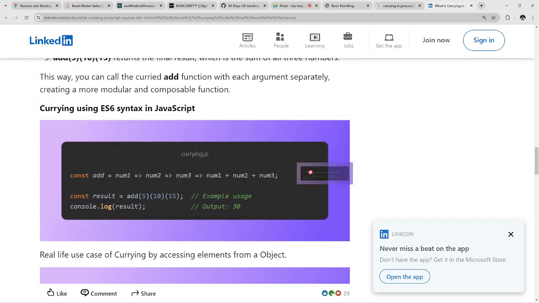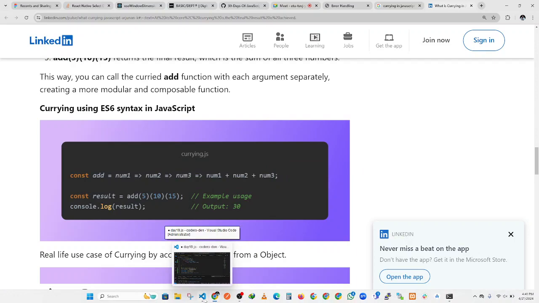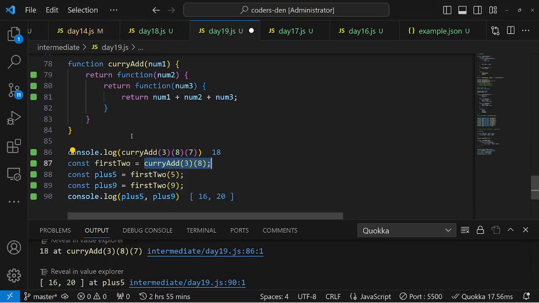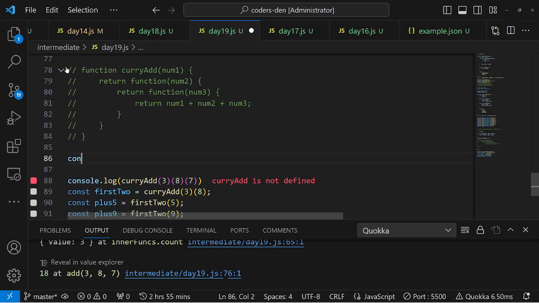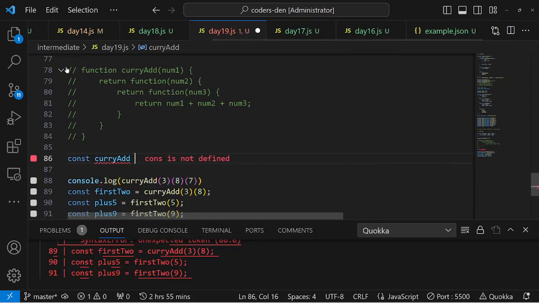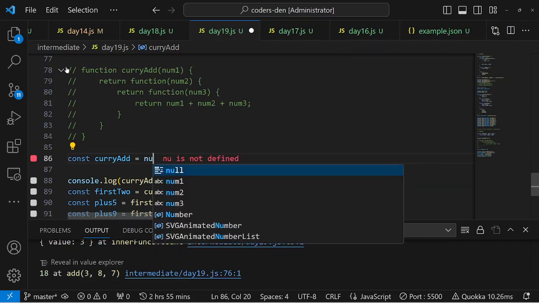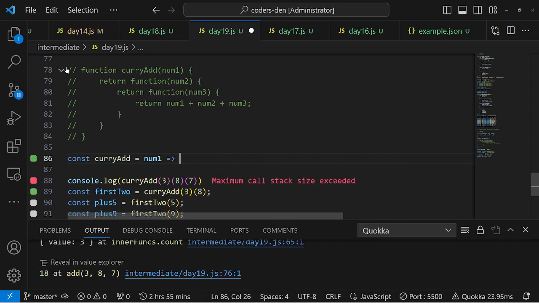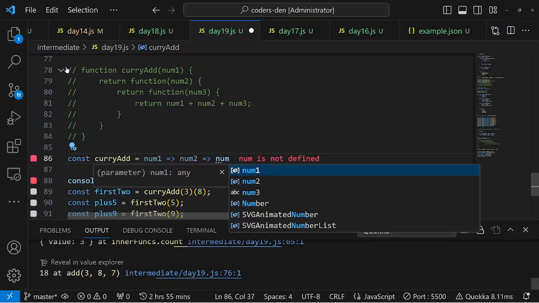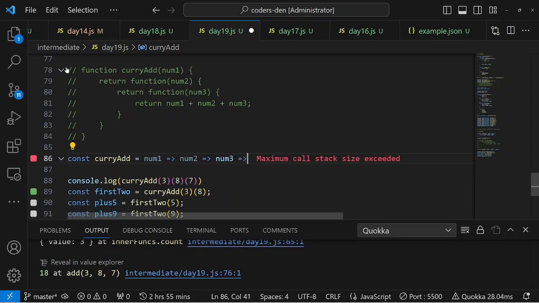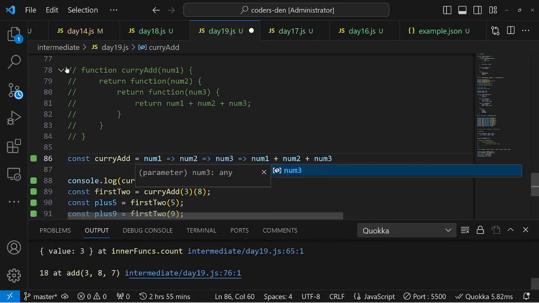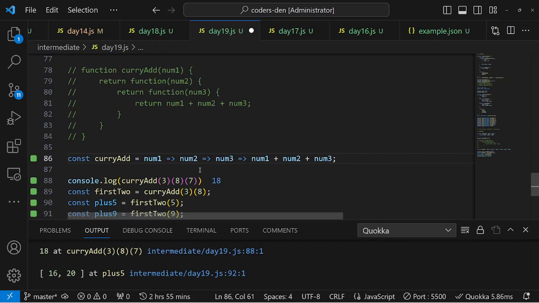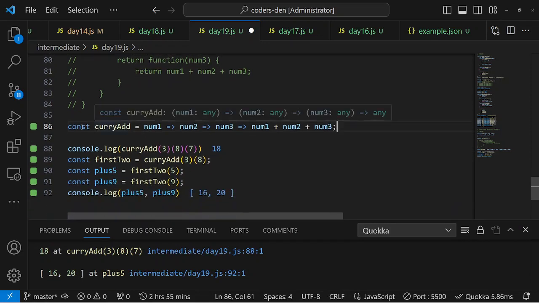So this is the, what's it called? This can also be written as const curryAdd is equal to num1, num2, num3. Is this confusing?